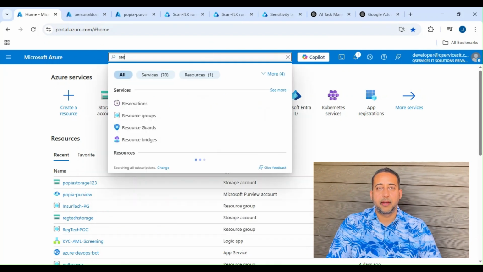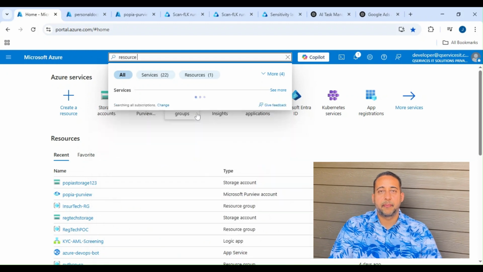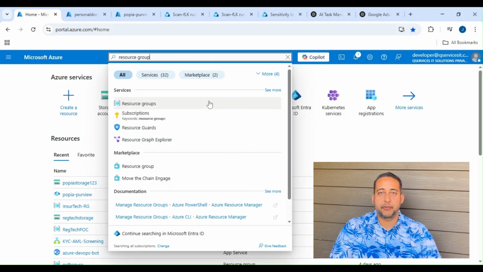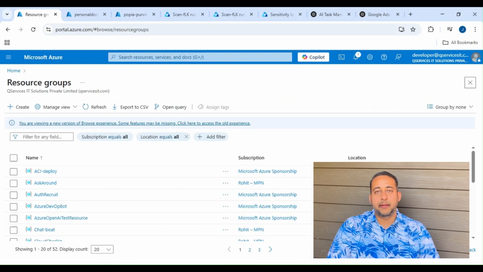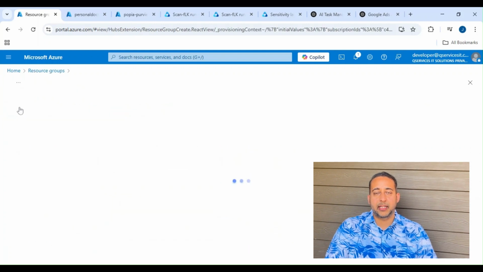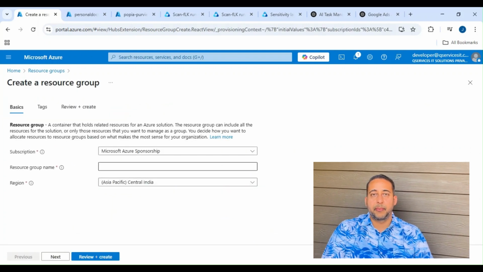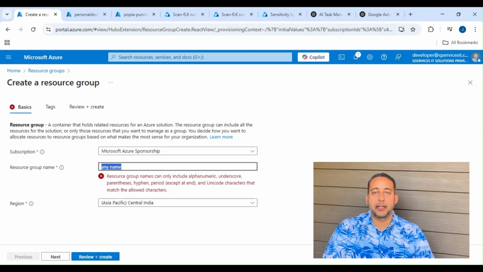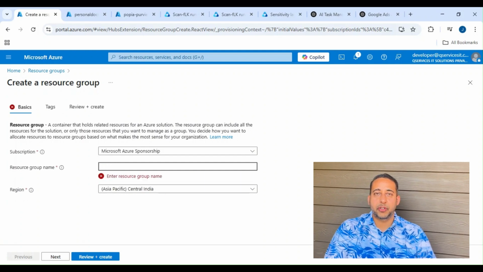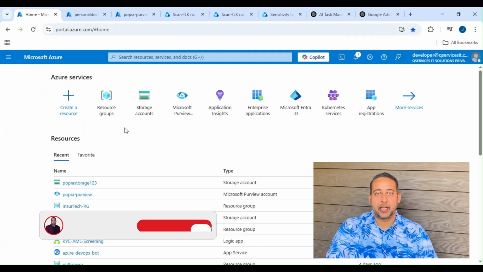Step 2. Create a resource group. A resource group is like a folder for your Azure services. In the portal, click Create a Resource, search for Resource Group, and click Create. Name it as per your choice. Choose the region you want to deploy it to, then click Review plus Create, and finally Create.